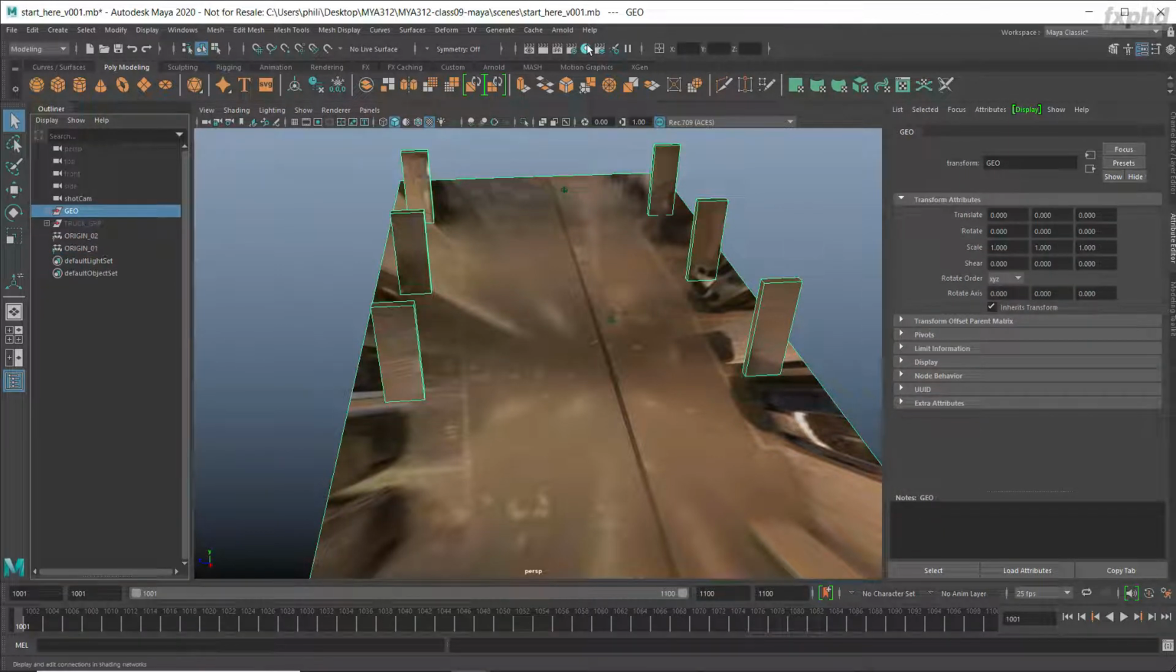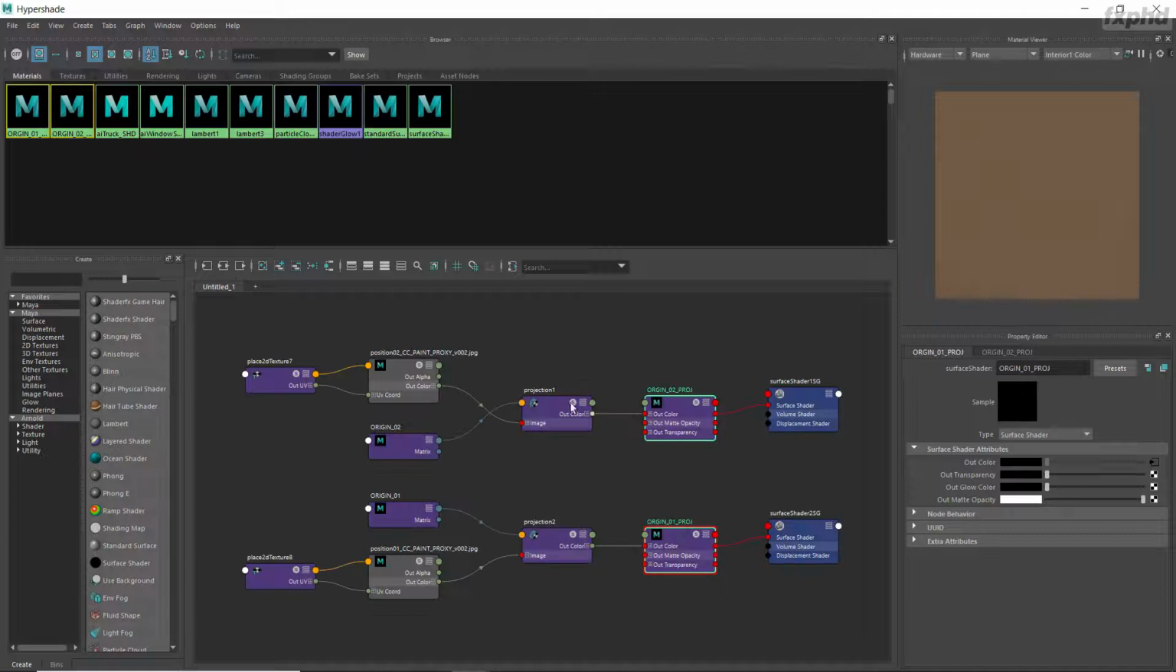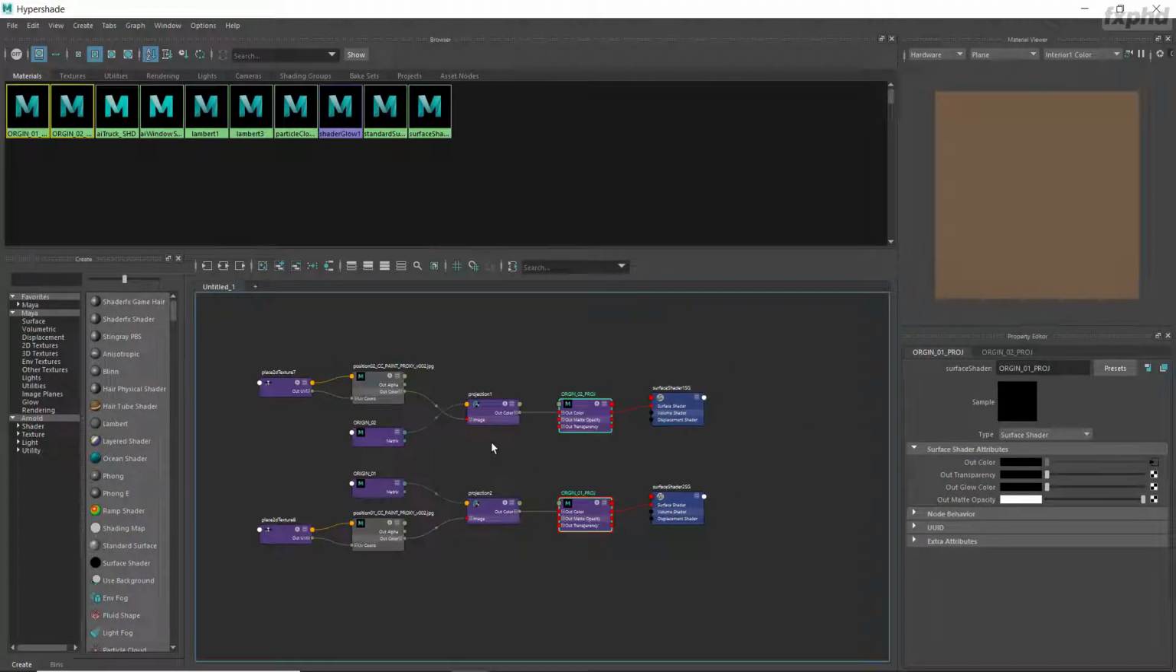So let's head up to the hypershade. With our hypershade open, I'm going to select our two origin surface shaders. They're right up here in the top left. Graph both of these. And we can see that all we have in here is exactly the same as how we set it up for that little example at the start of the class.